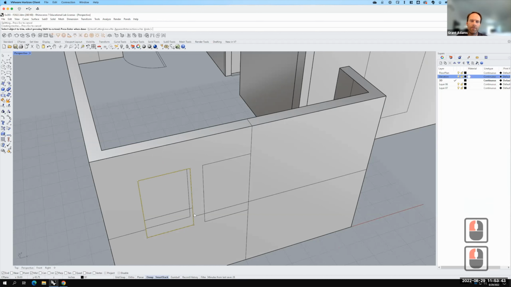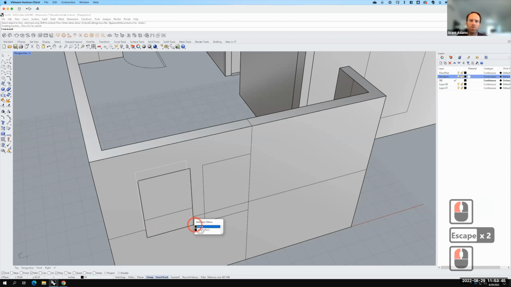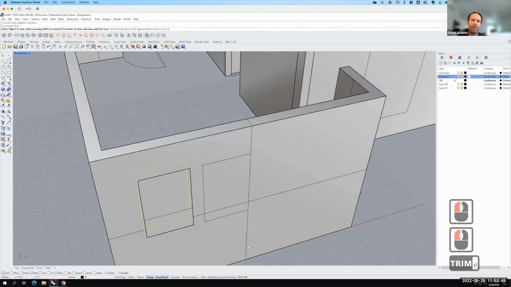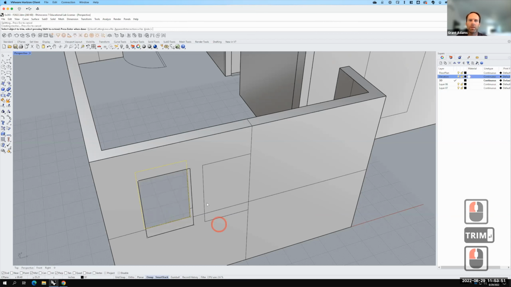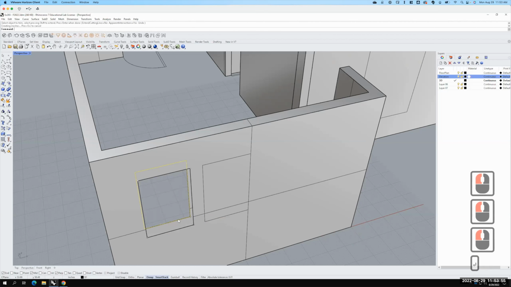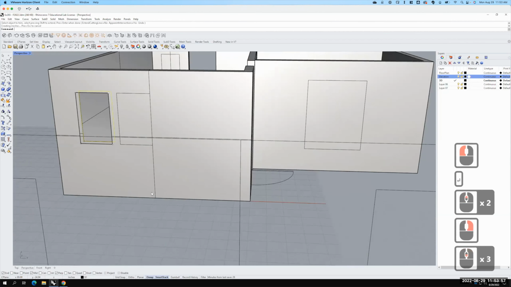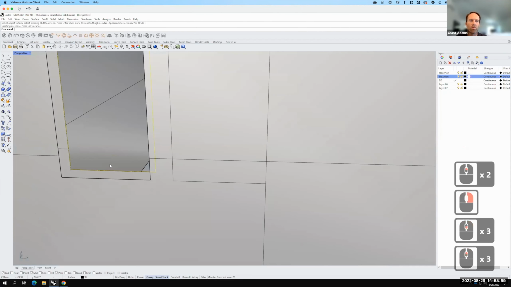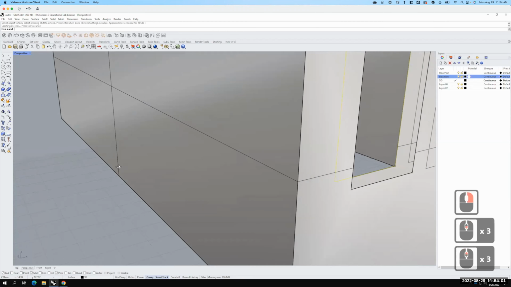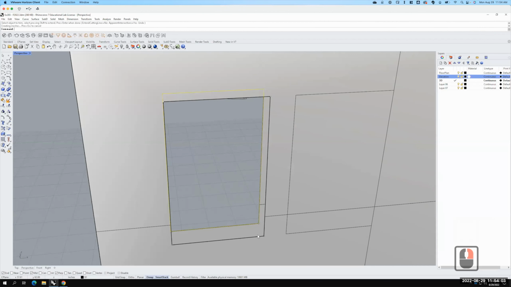Let me hit escape. I could use this curve right here, which is on the inside of the wall. I could use trim again, and I could get rid of that part of it, in which case I've actually cut all the way through my wall. Now in this scenario though, you see that the wall is actually hollow, and we can see in. So I need to close that off with some surfaces.